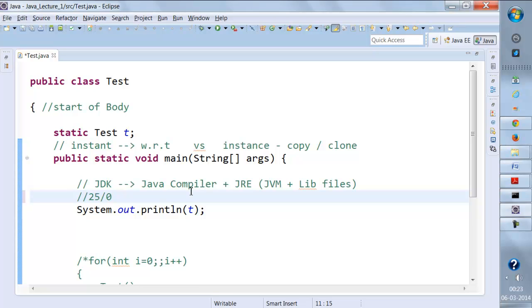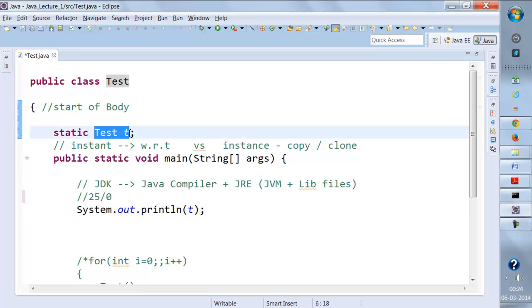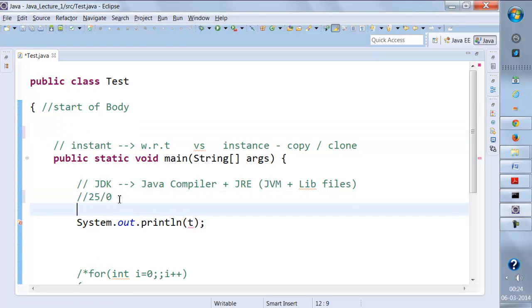Which is nullified, right? Infinite like number that you're gonna get. So this is what we got from here. This is basically null, right? And what if I again take it from here, and if I remove it from here again, and here I create an object of this test class, right?